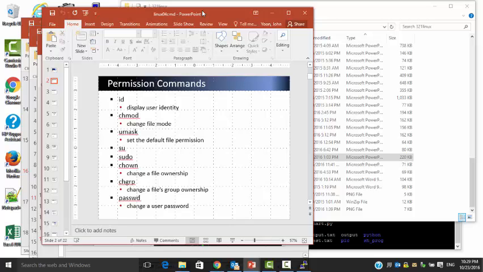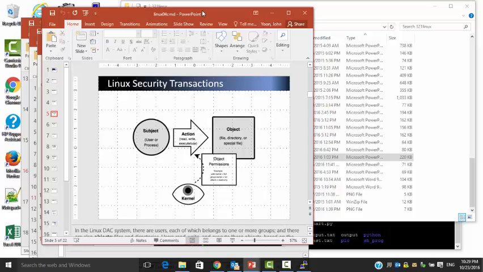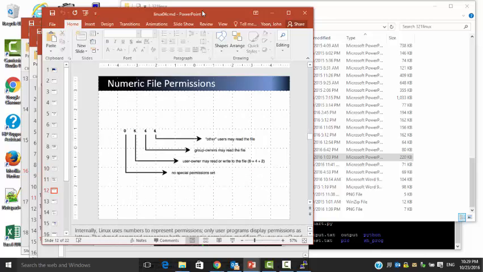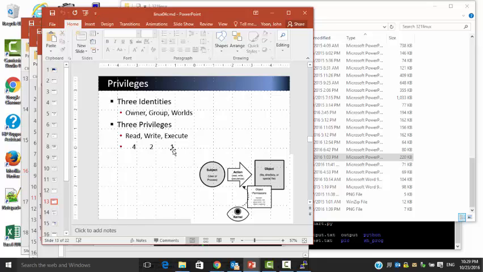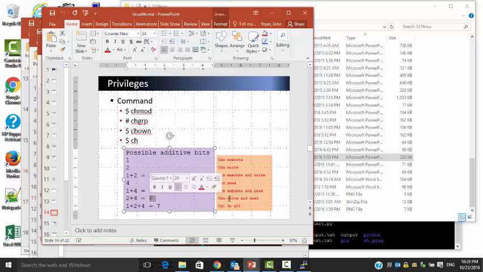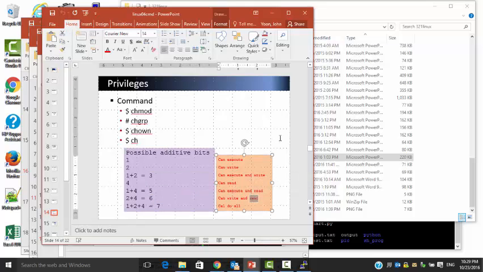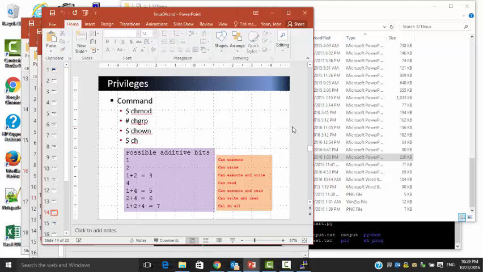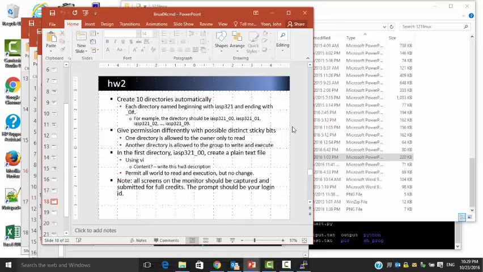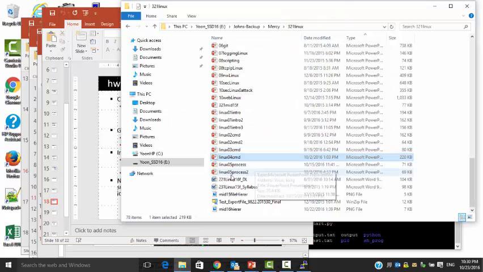So another one is permission commands that I wanted to find out. How can we set the permission, for example? Okay, numeric file permission. What do we mean by, for example, 644, and it explains that here. Some practice, right? What do you mean by 6? 6 means we can write and read, for example. And some exercises here. VI editor also practiced a lot of times.